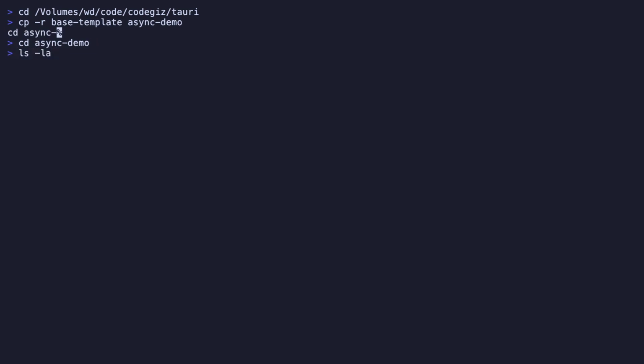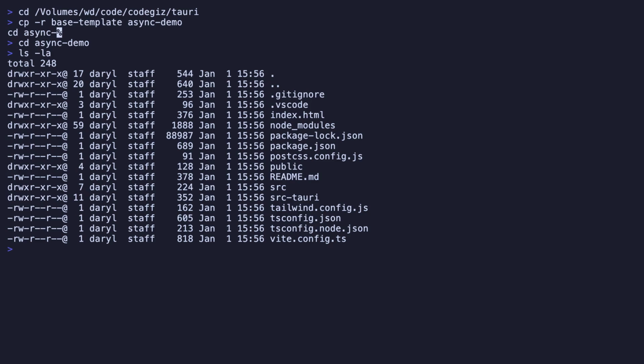Now let's navigate into the project and take a look at the structure before we make our changes. We'll be primarily editing two files, lib.rs in the Rust backend, and app.tsx in the React frontend.